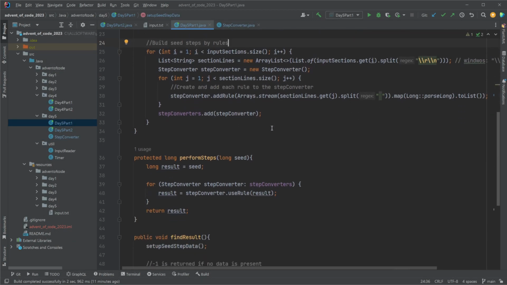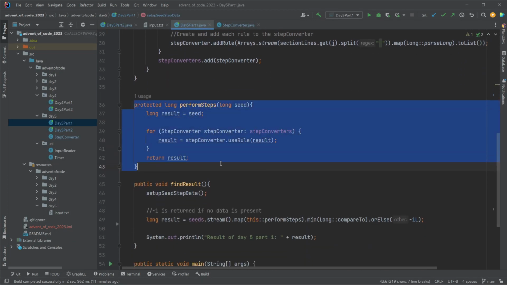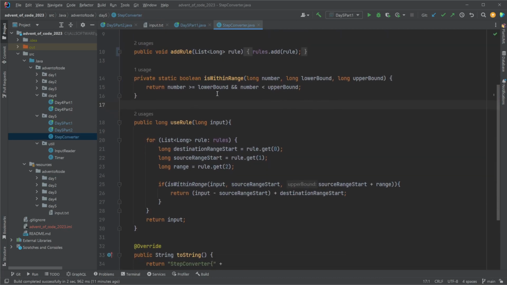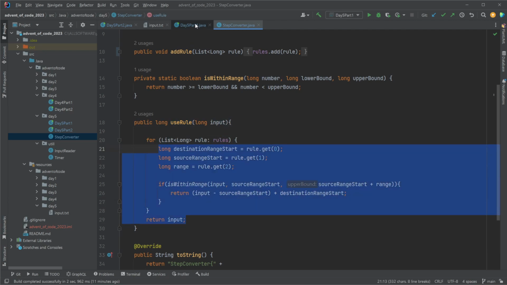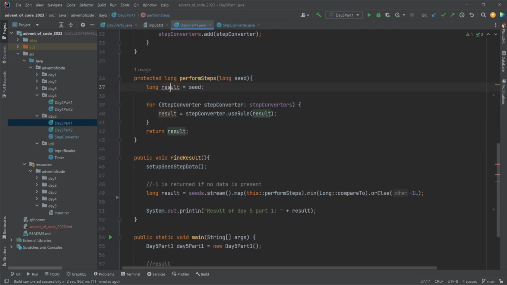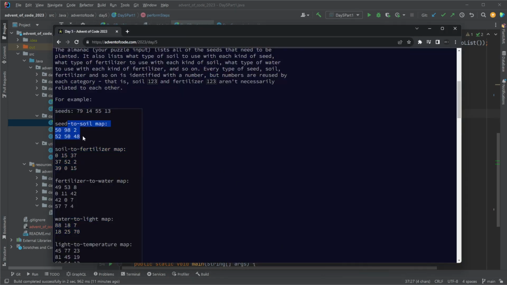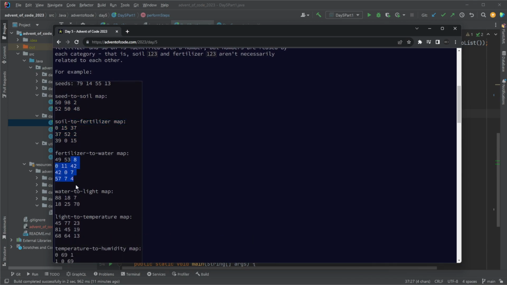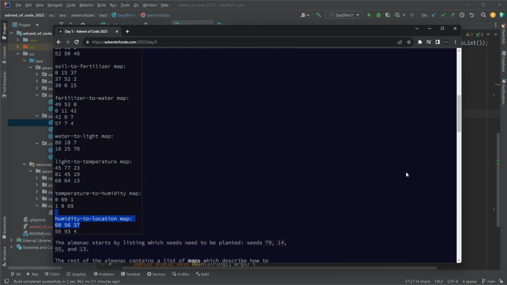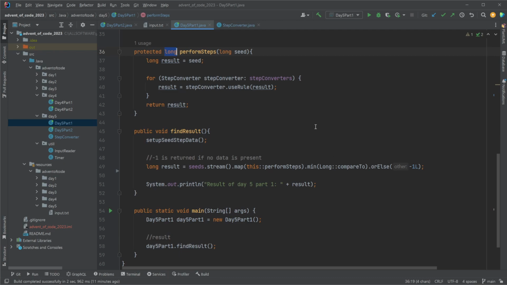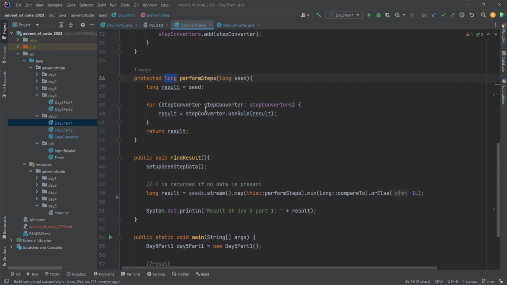This then allows us a simple perform step, where inside my step converter I have this use rule method. We can then very simply say, okay, we have some kind of seed. We then, for each step, so for each area, perform this step, take the output of this step, perform the next step, take the output of that step, perform the next step, and so on. And in the end, we're going to end up with a result. It's a long, it's going to be returned, and we're going to add it to a list. And then in the end, we need to find the smallest result.